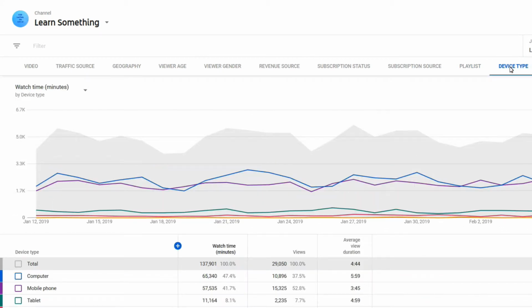The next tab is the device type, and here you can see what device the viewers are using to watch your videos. I have more watch time in minutes from viewers on computers than on mobile phones, but more views come from the mobile phones, though the viewer's average view duration is lower, much lower, if they watch my videos on a mobile phone versus a computer. This makes sense for my statistics and Excel videos.